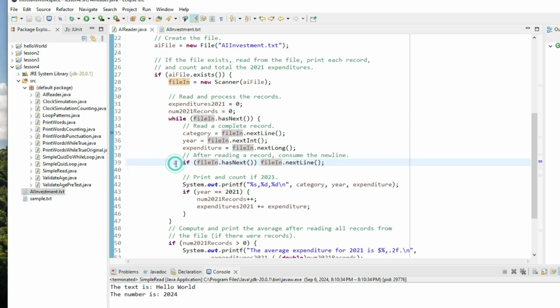filein.hasNext, filein.nextLine. Do you know why that's there? Remember that nextLong will read a token and leave white space. We need to consume that white space before we come back up to the top of the loop and read our next category with nextLine. Otherwise, nextLine will simply read the white space left in the file after the expenditure value, and our reading will get out of sync.